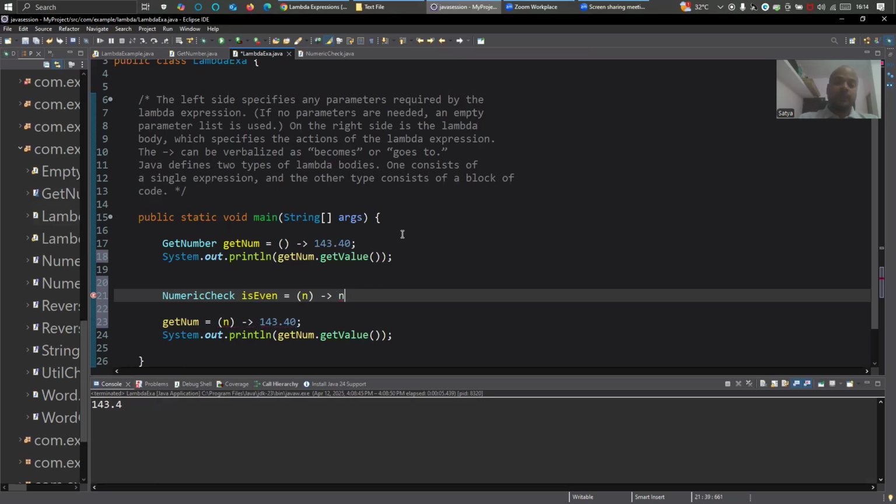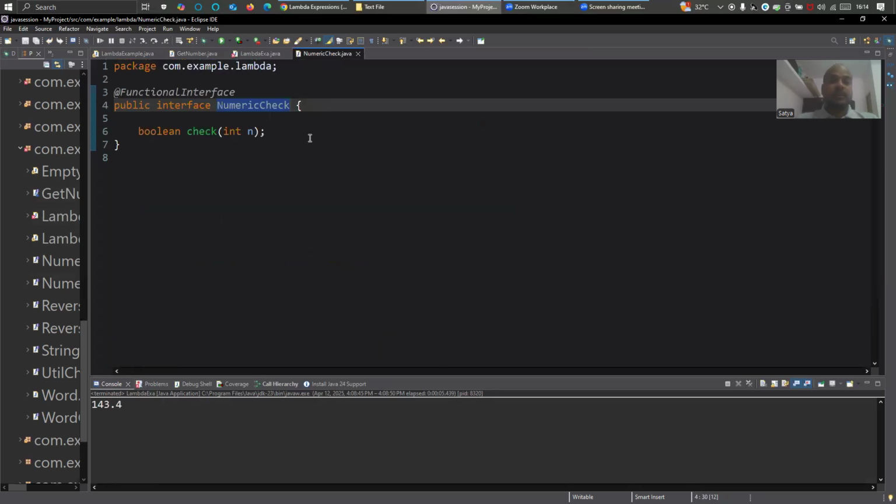So I will then do n mod of 2 equal to 0, right? Before doing this, I will just show you something else here. See, what is numeric check? What we have defined in numeric check. Numeric check is basically a functional interface. Here the functional interface is already defined.